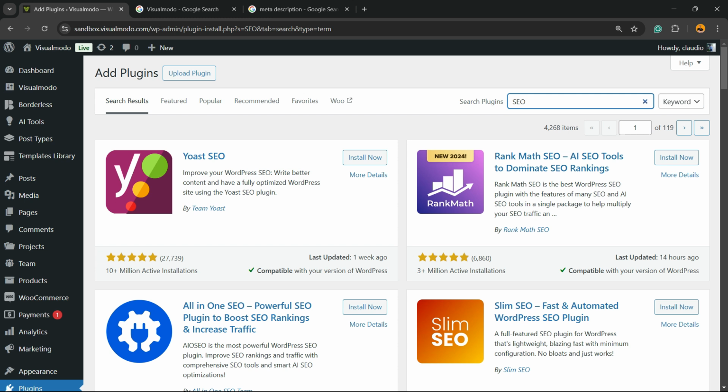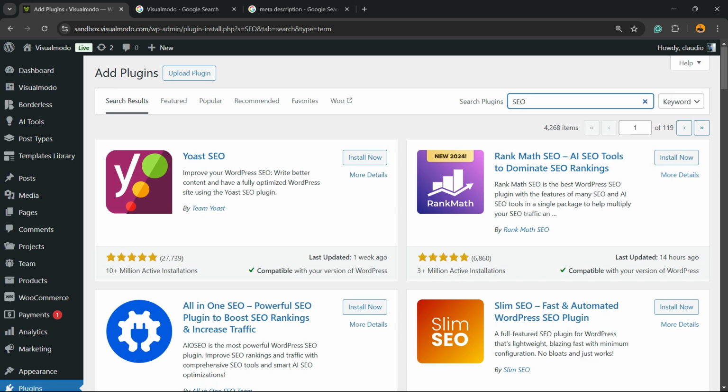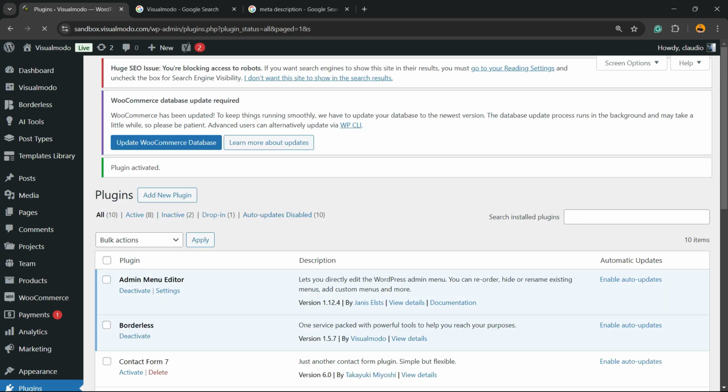I have tested these three, okay? So All in One SEO, Rank Math, and Yoast SEO. And all of these plugins have this feature. So you can choose yours. I'm gonna choose Yoast SEO. Click on install now. Click on activate. As soon as you activate the plugin, it's gonna redirect you to the welcome page.